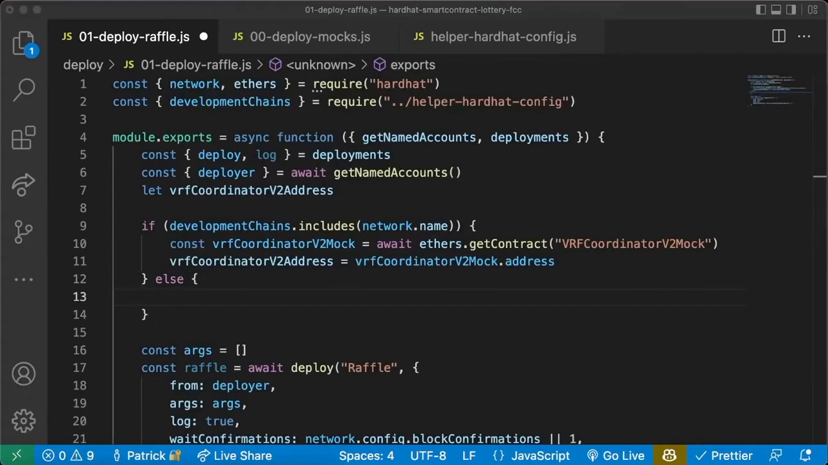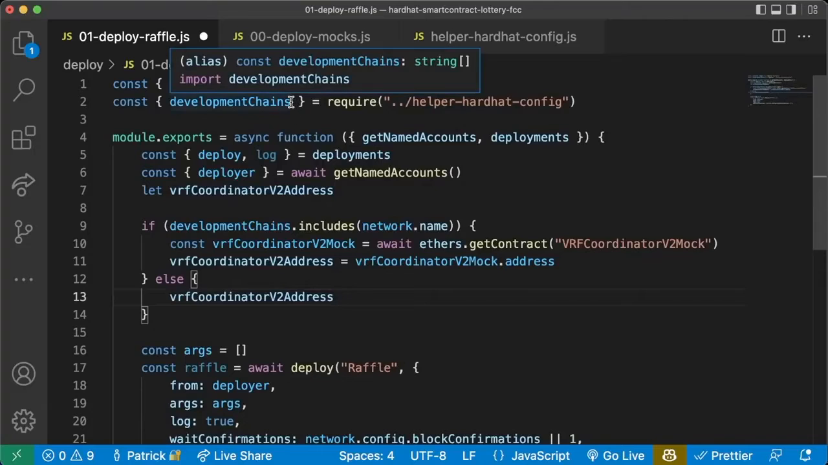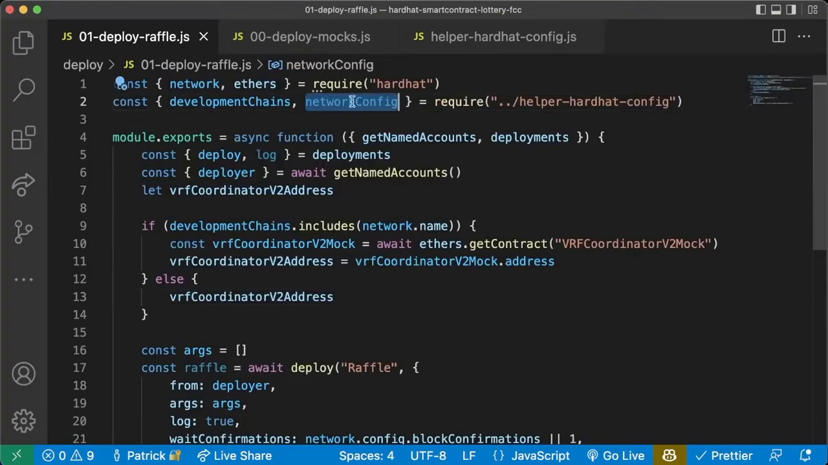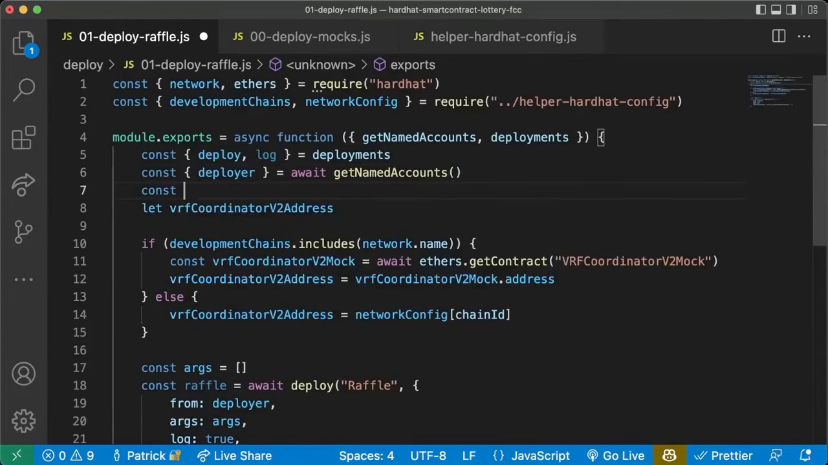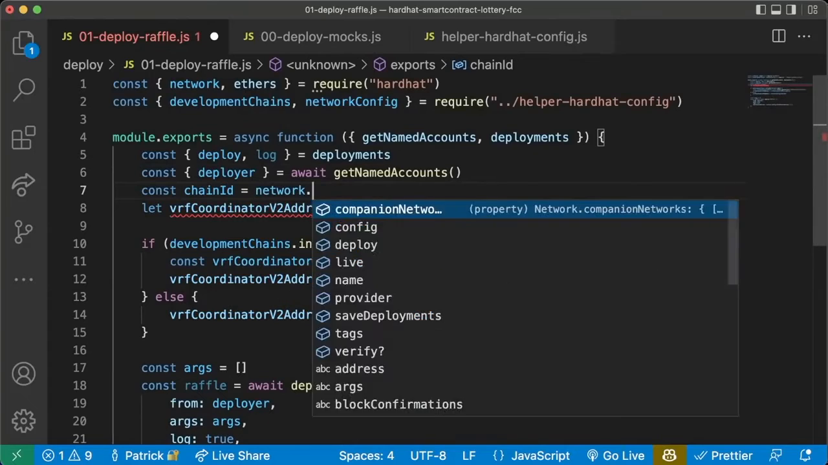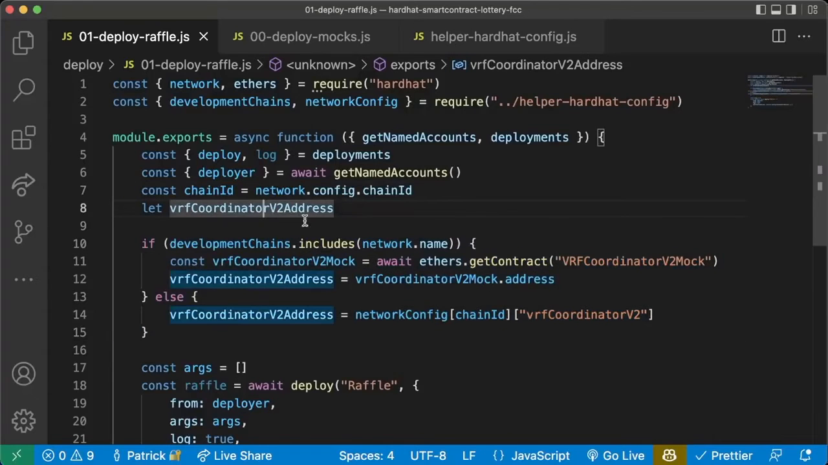Else, if we're not on a local network, the VRF v2 coordinator address is simply going to be derived from our network config. So let's import the networkConfig as well from our helper-hardhat-config. And we'll say else vrfCoordinatorV2Address equals networkConfig of our chainId, which actually, sorry, we do need the chainId, const chainId equals network.config.chainId. Then networkConfig of chainId vrfCoordinatorV2. All right, perfect. We've got this set up to work with our VRF coordinator v2 address.